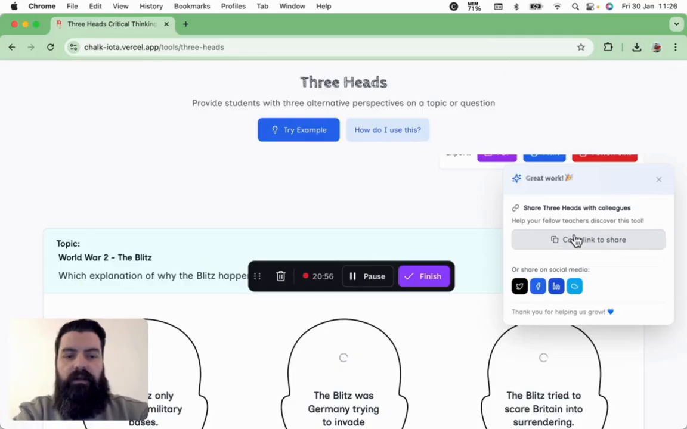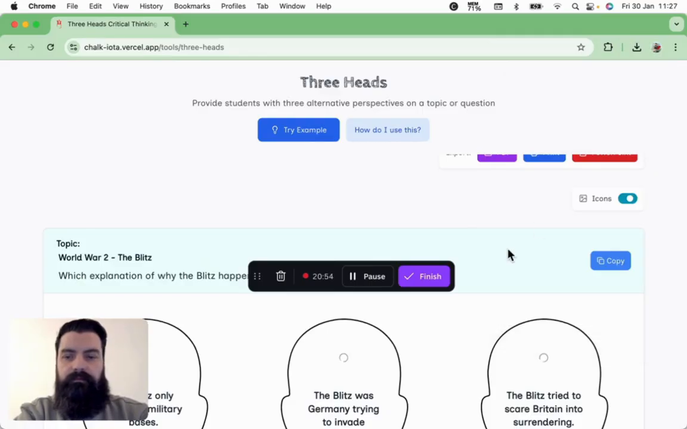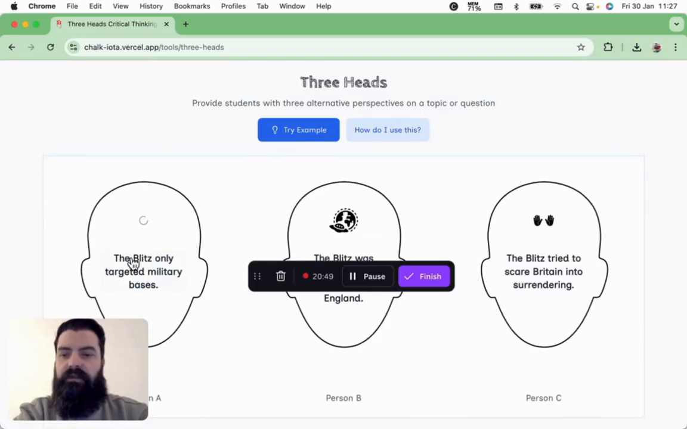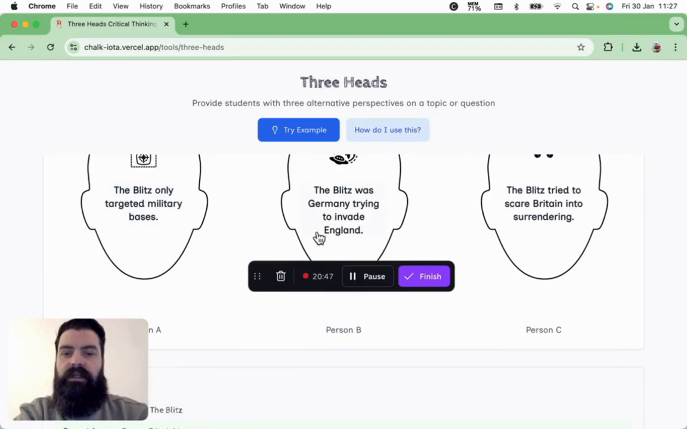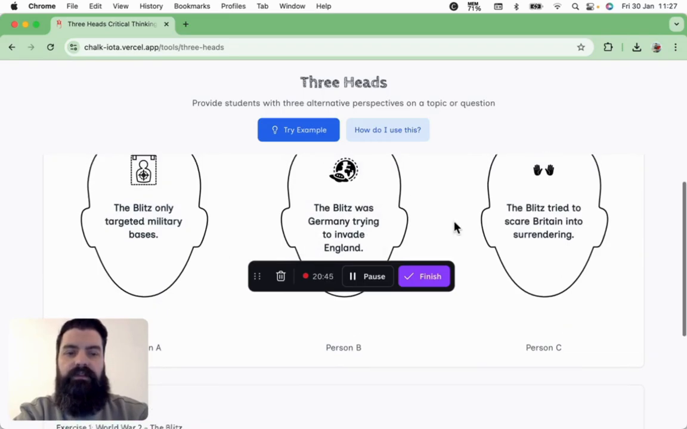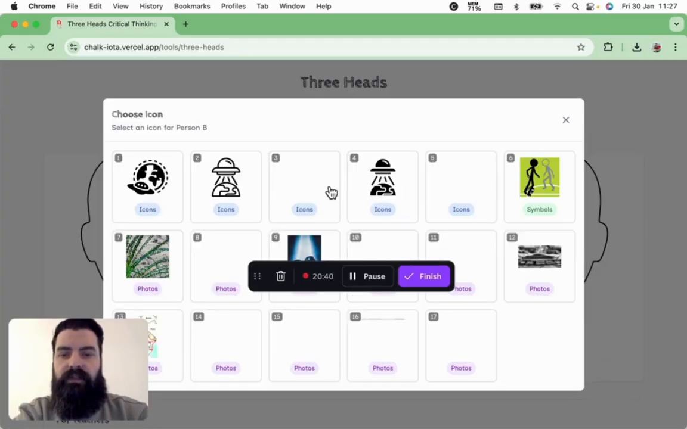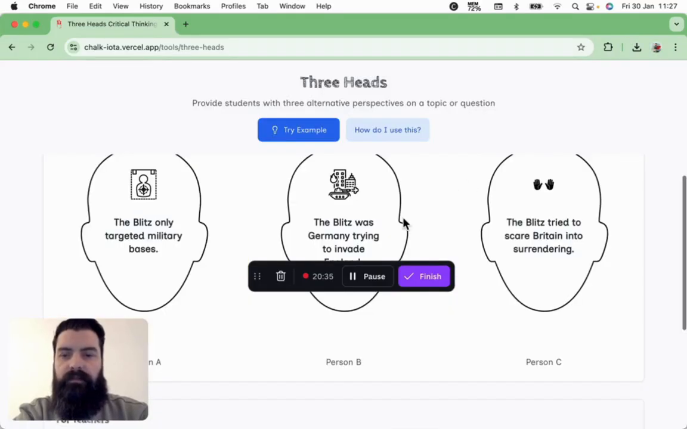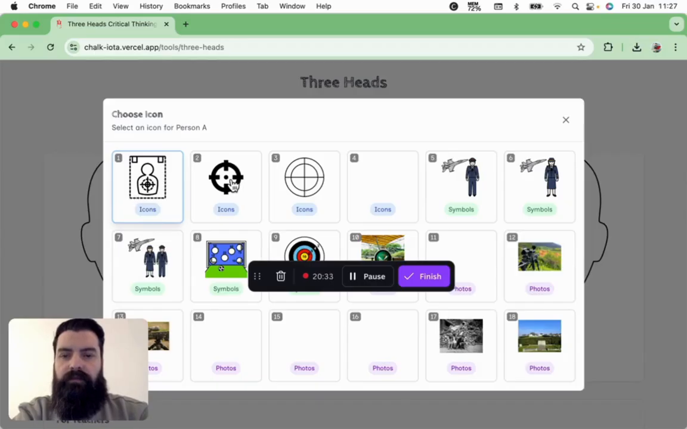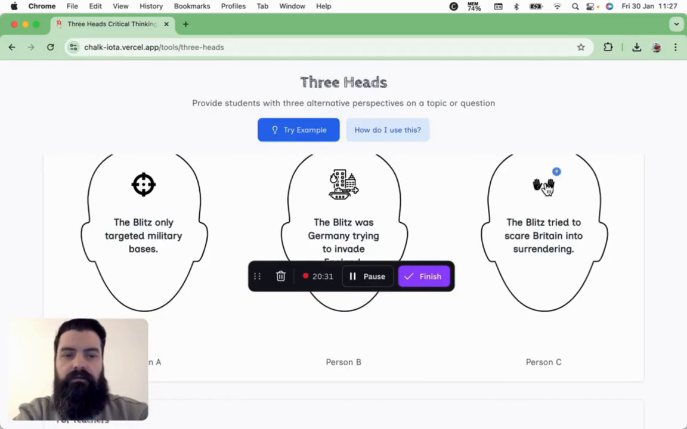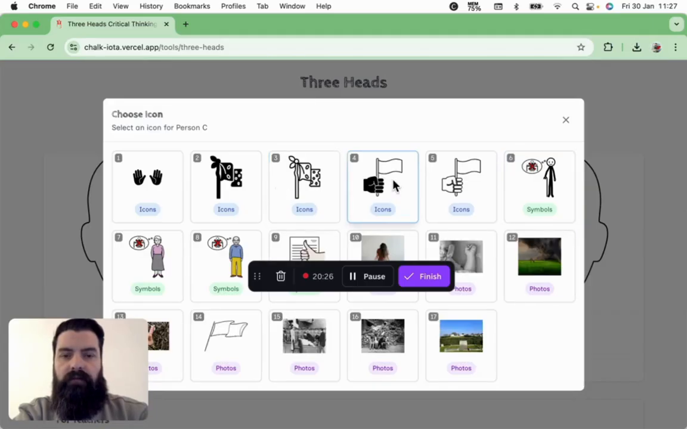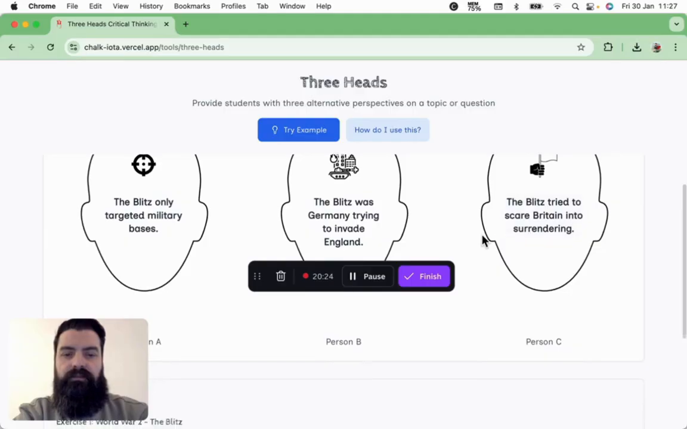As always, copyable, uploadable. So the question is, which explanation of why the Blitz happened is the most accurate? The Blitz only targeted military bases. The Blitz was Germany trying to invade England, and the Blitz tried to scare Britain into surrendering. So again, I can change the images, because here we've got aliens, and I'm going to go with the one with tank and buildings. And I'm just going to change this one to a target. And then I'm going to have the white flag. So I feel like the image is more appropriate.